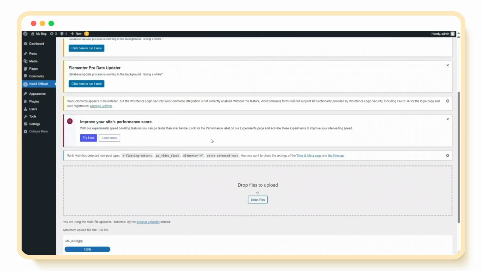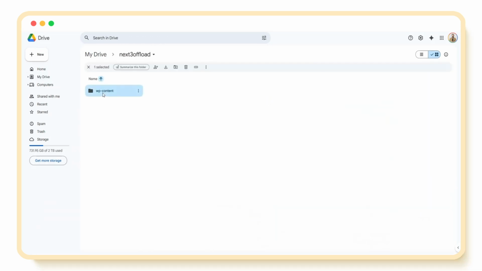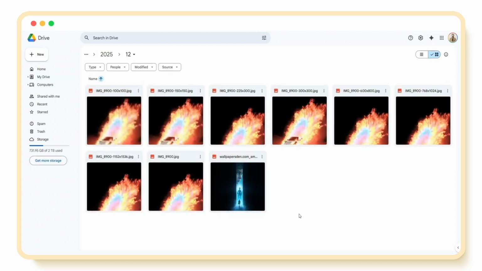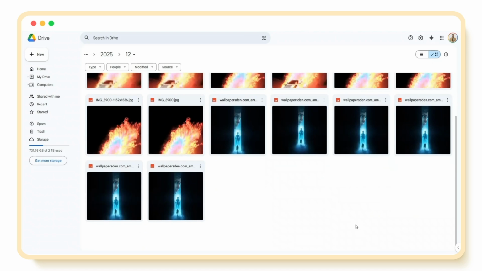Okay, now let's go and test it out. I'll upload a new media file to WordPress. As soon as the upload finishes, you can see it's automatically offloaded to Google Drive, perfectly organized into subfolders by year and date. Fast, seamless, and secure.